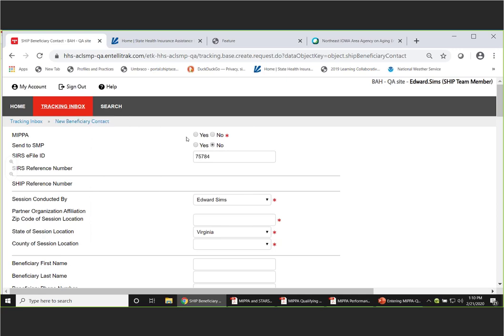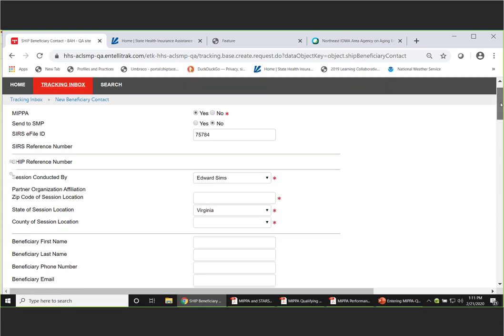You can see that there's no answer here. There has to be an answer for this beneficiary contact to save. And of course, we will say yes, we're entering a MIPPA contact. Unless you're a co-trained SMP team member entering beneficiary contacts for SMP, you can overlook the send to SMP field that defaults to no. Today I'm not going to dwell on SMP and SIRS. Right now you see there is no SHIP reference number. This number will autofill after you have saved.